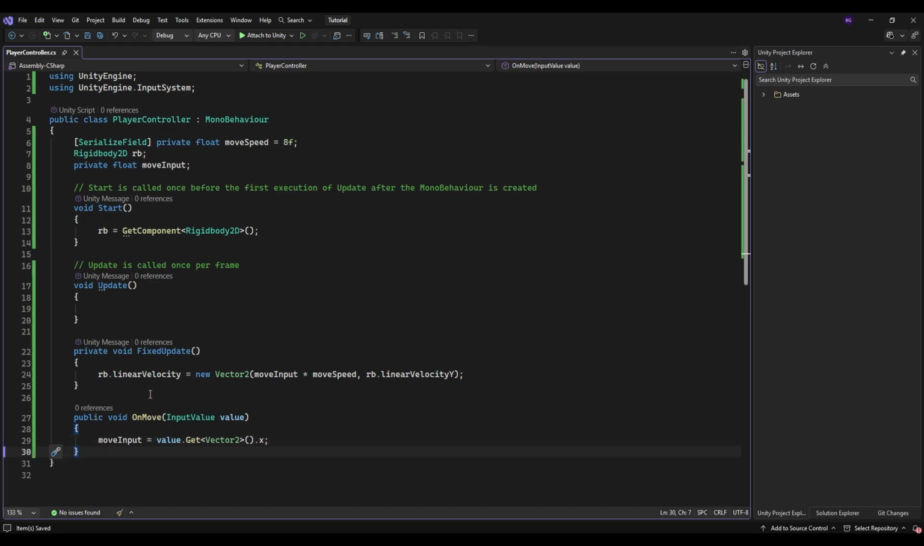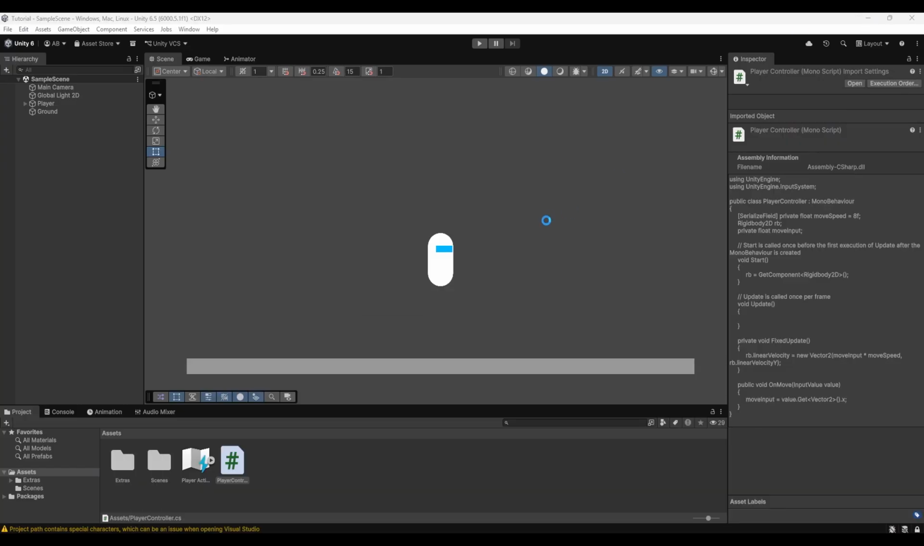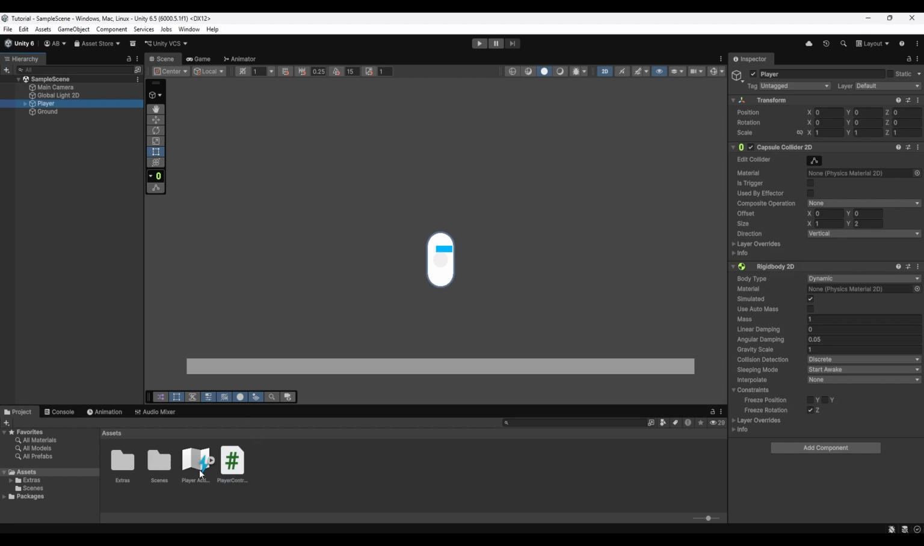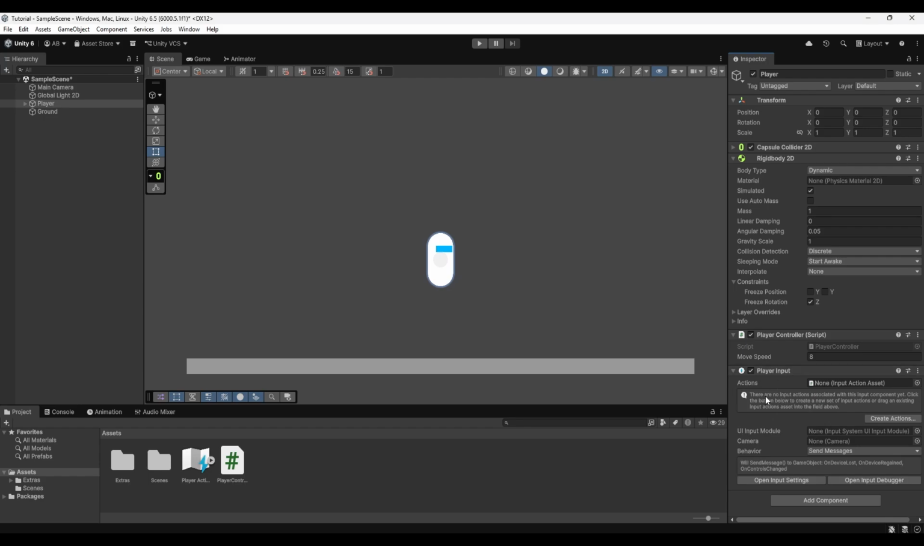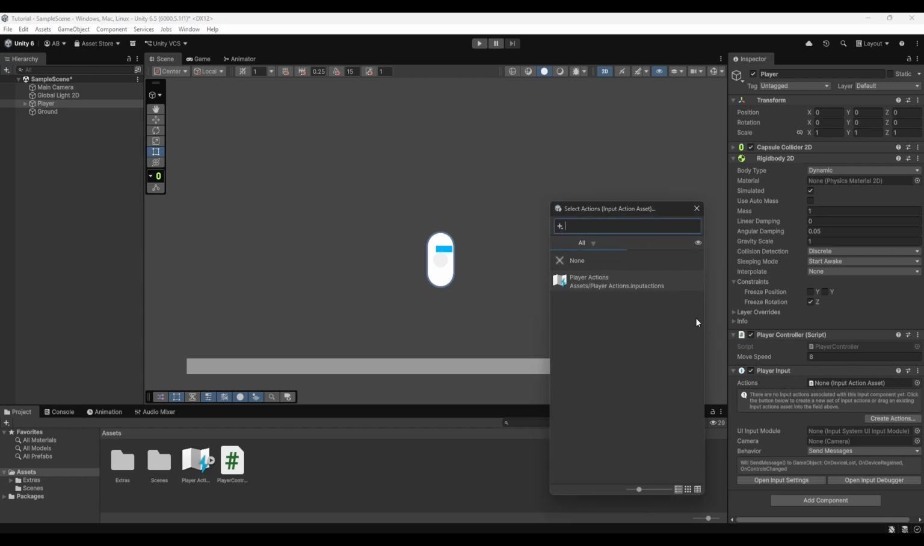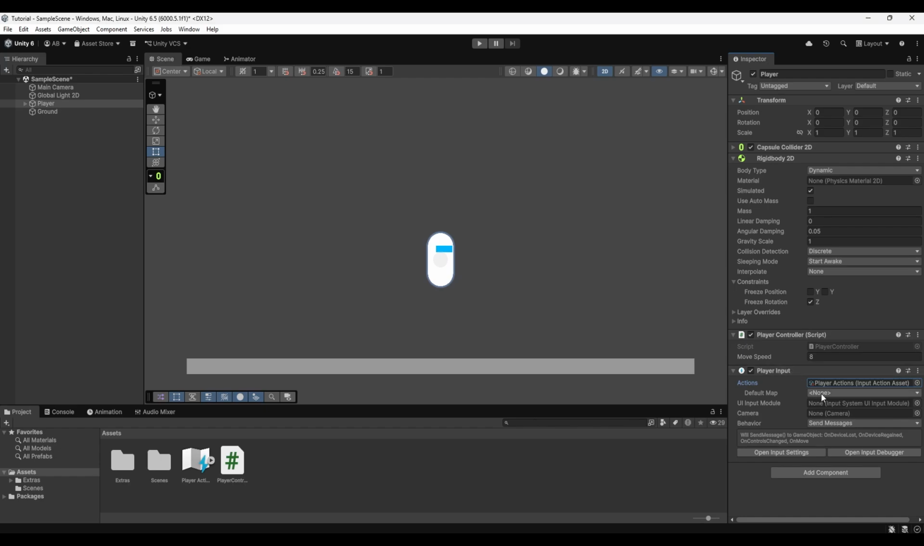So now if we save and go to Unity, then click on our player game object and make sure you assign the player controller script. Before we click on play, we need to add one more component. And this component is called player input. This component is automatically installed when you install the new input system. In our player input component, for the action section, we'll assign the player actions, and for the default map, we'll choose the player input and make sure the behavior is set as send messages.